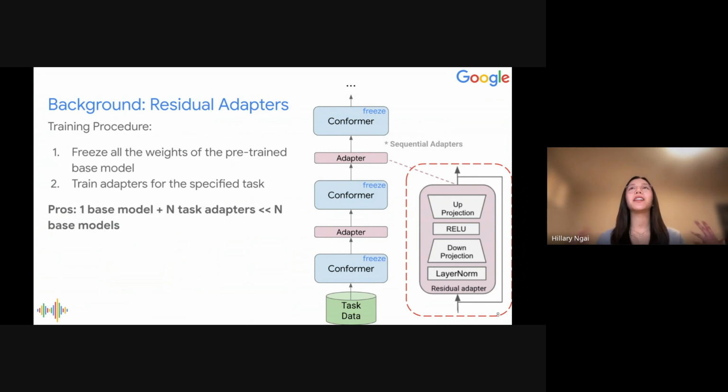The obvious benefit of using adapters is how parameter efficient this method is when training and serving many downstream tasks, especially when you scale. You only really have one base model and n task adapters, which has significantly fewer parameters than n base models, because these base models are generally very large. In our case, it's around 120 million parameters. For reference, adapters for a single task with a 512 bottleneck dimension is 7 million parameters. So that's around 5.8% of the full model parameters.